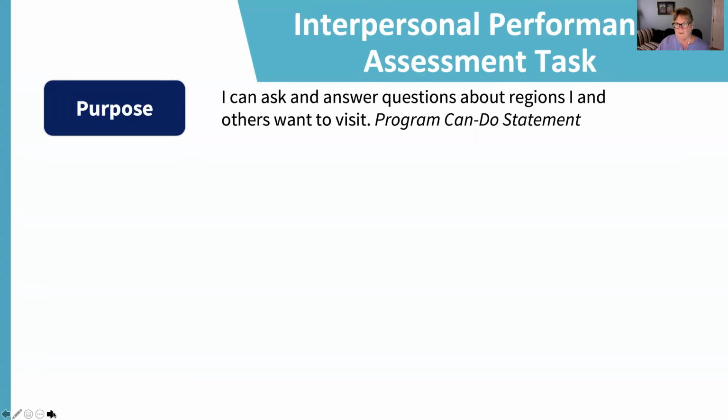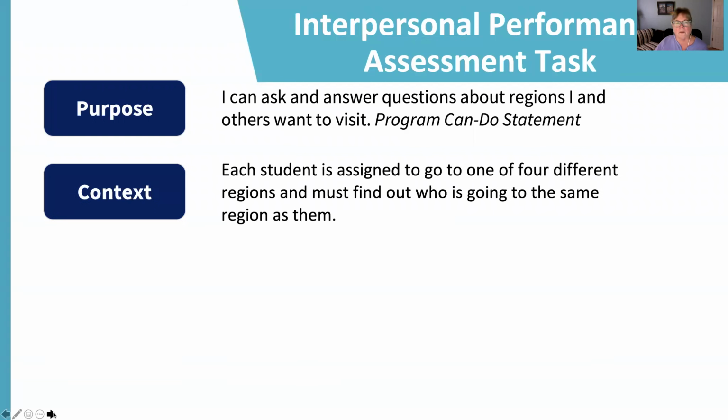So if you look at this particular example of an interpersonal performance task taken from the unit, Let's Go Somewhere, the program can-do statement we looked at, that is the purpose. So the program can-do statement serves as the purpose for the task. I can ask and answer questions about regions I and others want to visit. And then the context, in this case, okay, each student is going to go to one of 4 different regions, and they have to find out who's going to the same region or city as they are.